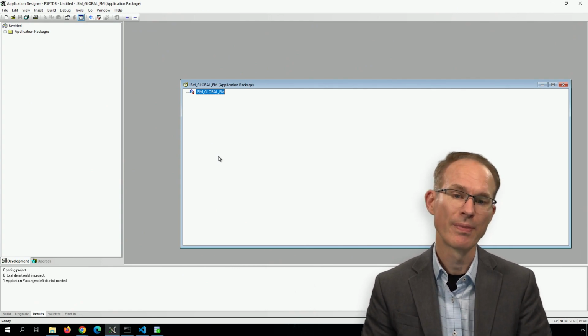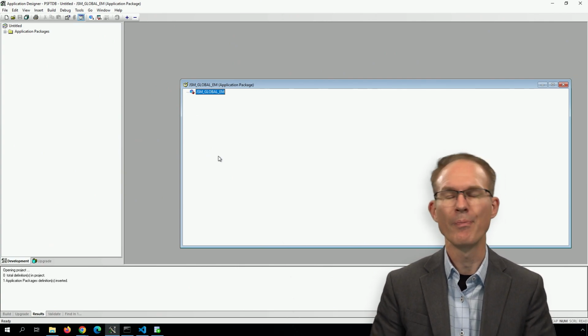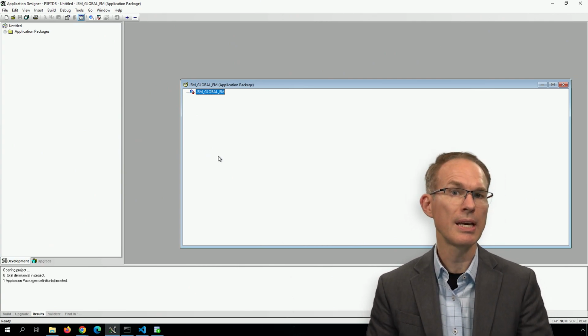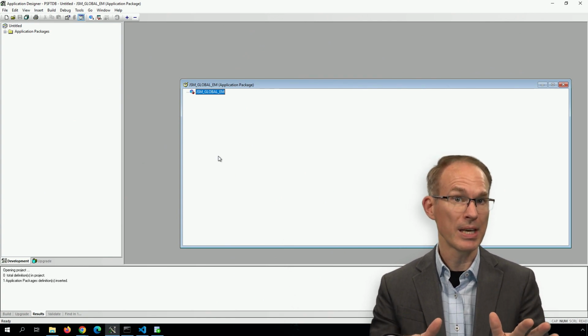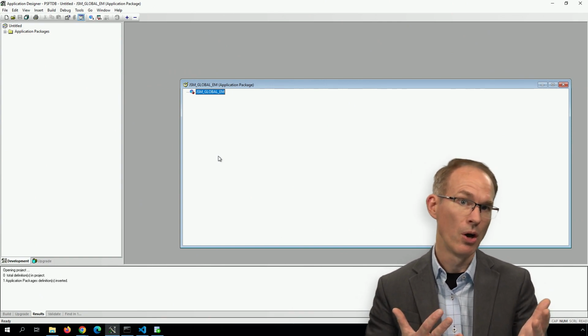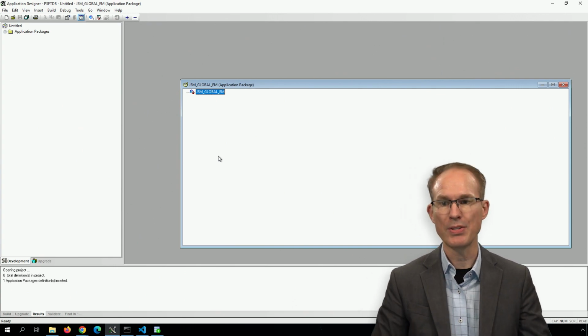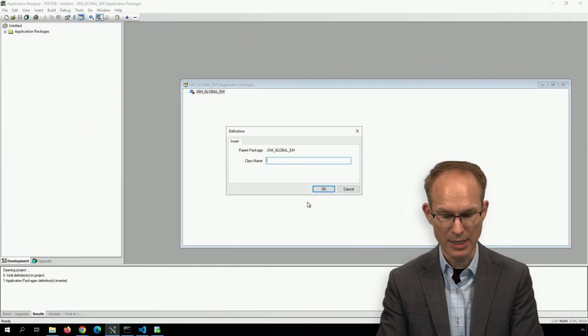Now, here's the thing. Everything you put in the same application package needs to migrate together, and only one person can edit anything in that application package at any given time. So two people can't, for example, work on different global projects at the same time. Anyways, let's go ahead and throw an application class in here.